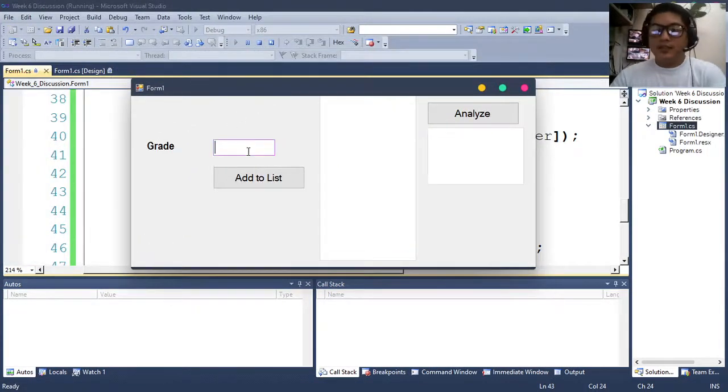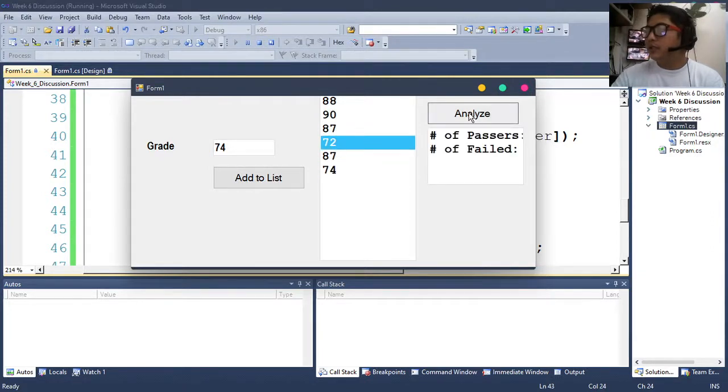Okay, so let's start. Let's say 88, 90, 87, 72, 87, 74, something like that. So now let's analyze. So in this particular inputs, we have 1, 2, 3, 4 passers and 2 failed grades. Let's try.